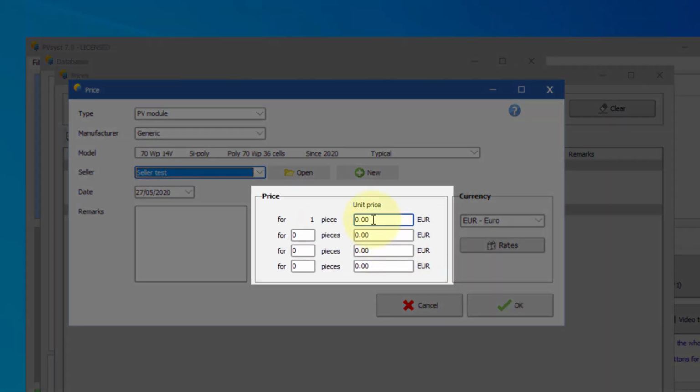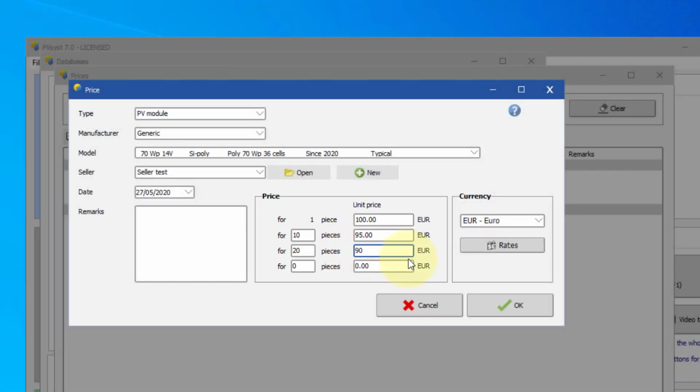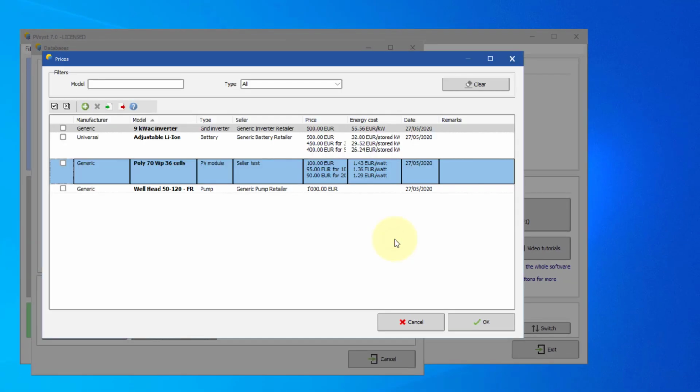Now, enter the component's price. You can define a discounted price for a large quantity order. Then you click on OK.